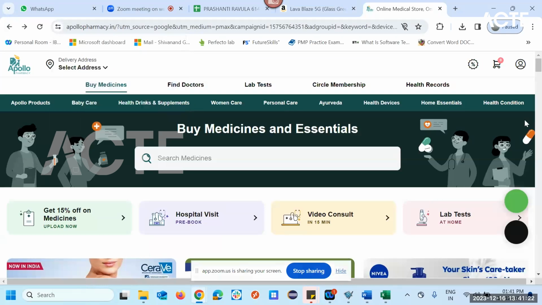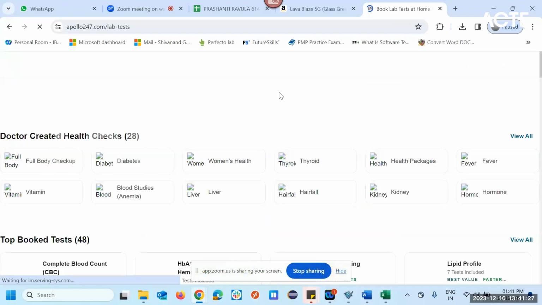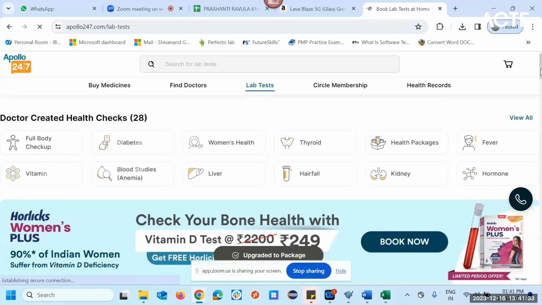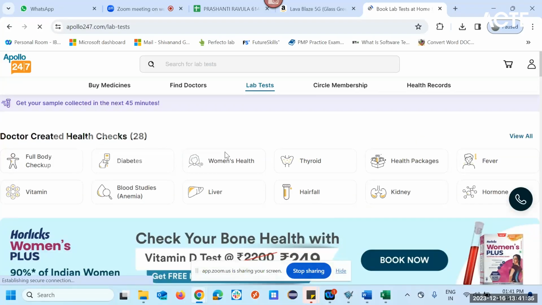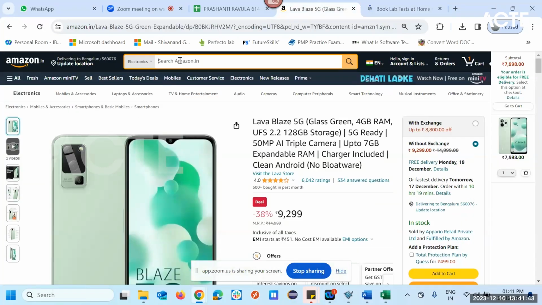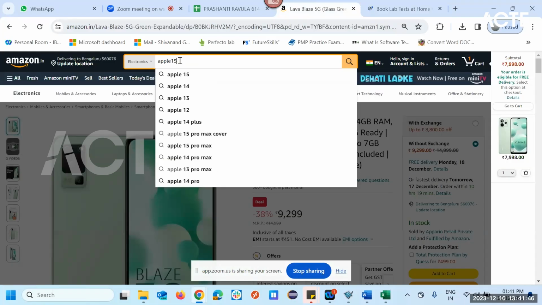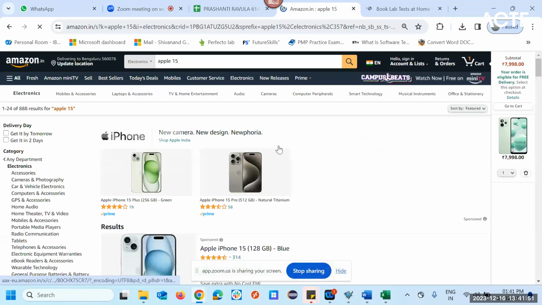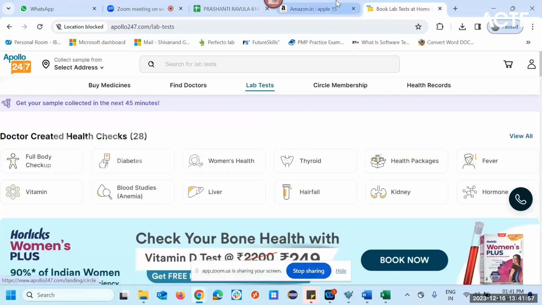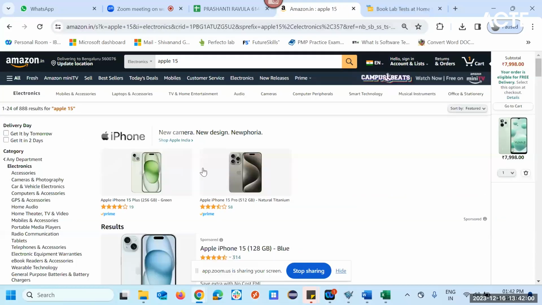Let's say they have lab tests, and they have mentioned that these many lab tests are there. I'm showing it live. These are all static only. These are the services they are providing. But in Amazon, let's say tomorrow a new phone is launching, let's say Apple 15, it is not yet launched, might be launched. So they will add those devices in Amazon. But here it is not like that, it is a static one-time updation only. They're not going to add anything. But there, continuous upgrade will be there.